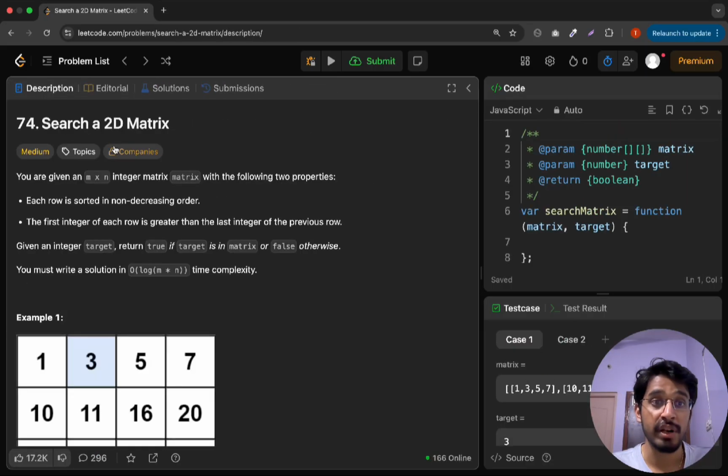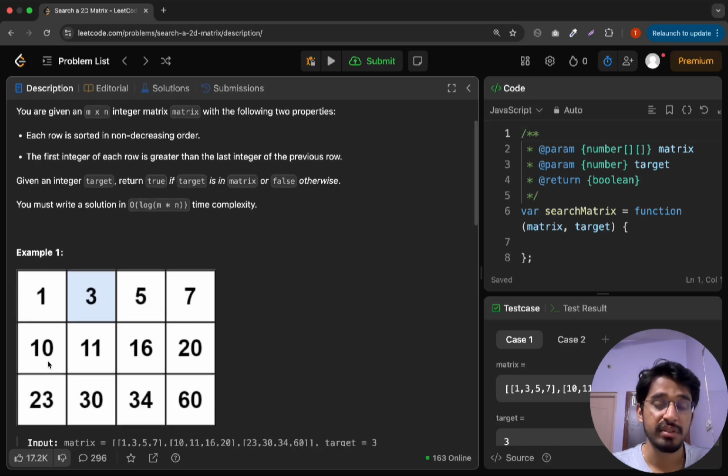So this is a problem called search a 2D matrix. You'll be given a 2D matrix like this. They have given that each row is sorted in non-descending order, and the first integer of each row is greater than the last integer of the previous row. So basically, if this is the next row, 10 is always greater than the previous row's last element, that is 1, right?